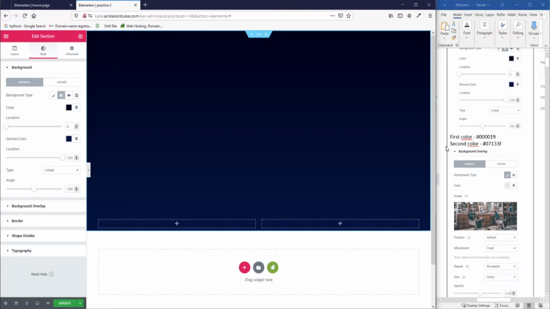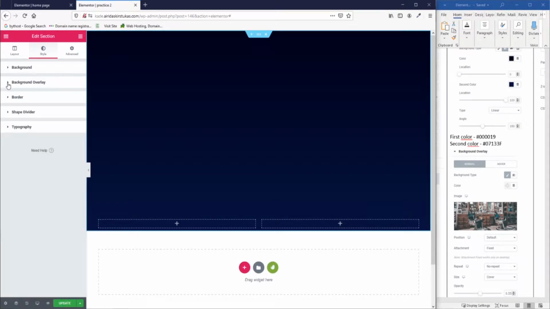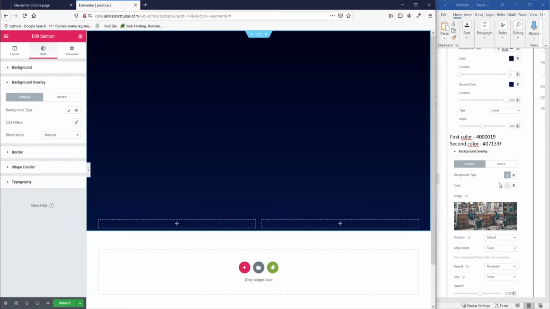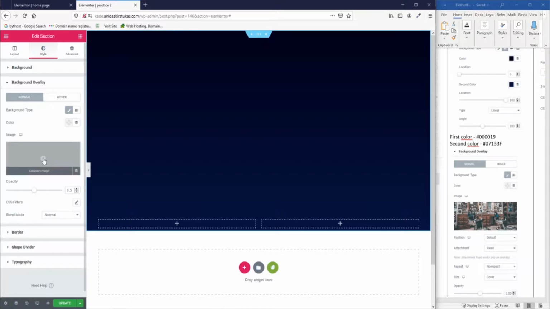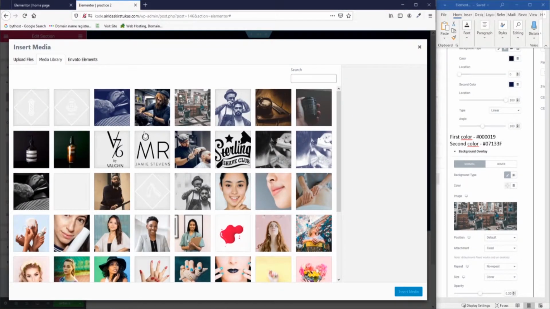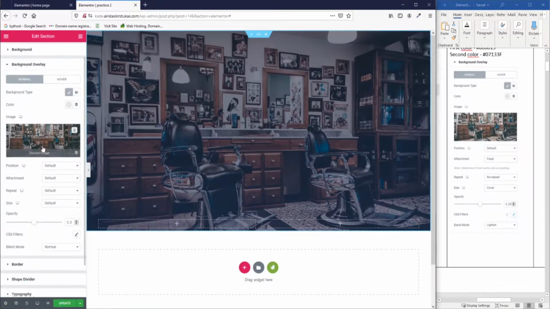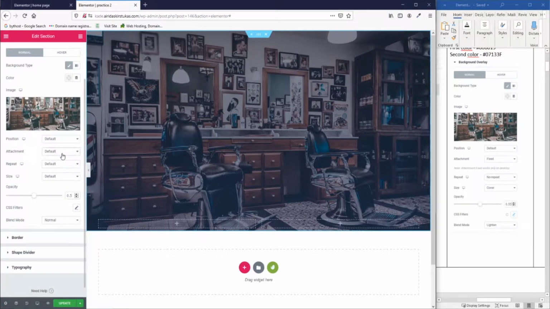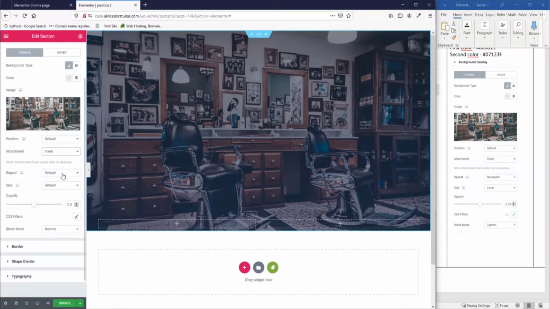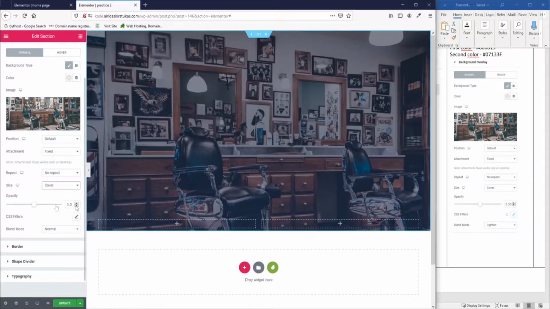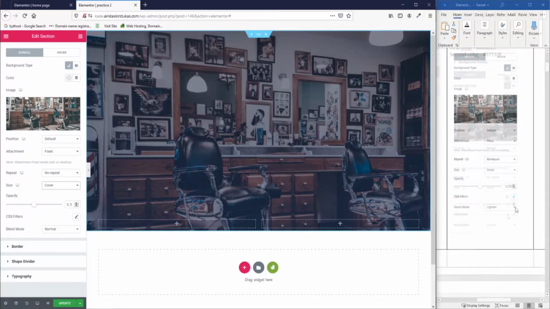So you're going down to background overlay. The second one, you can switch it off and go to background overlay. And then it is an image. What you need to do is press this button, classic, and then just choose the image. We're going to select this image, insert media. We're scrolling down here. We're seeing default. This is fixed. We can put repeat as no repeat. Default is cover. This 55, you can leave as it is.